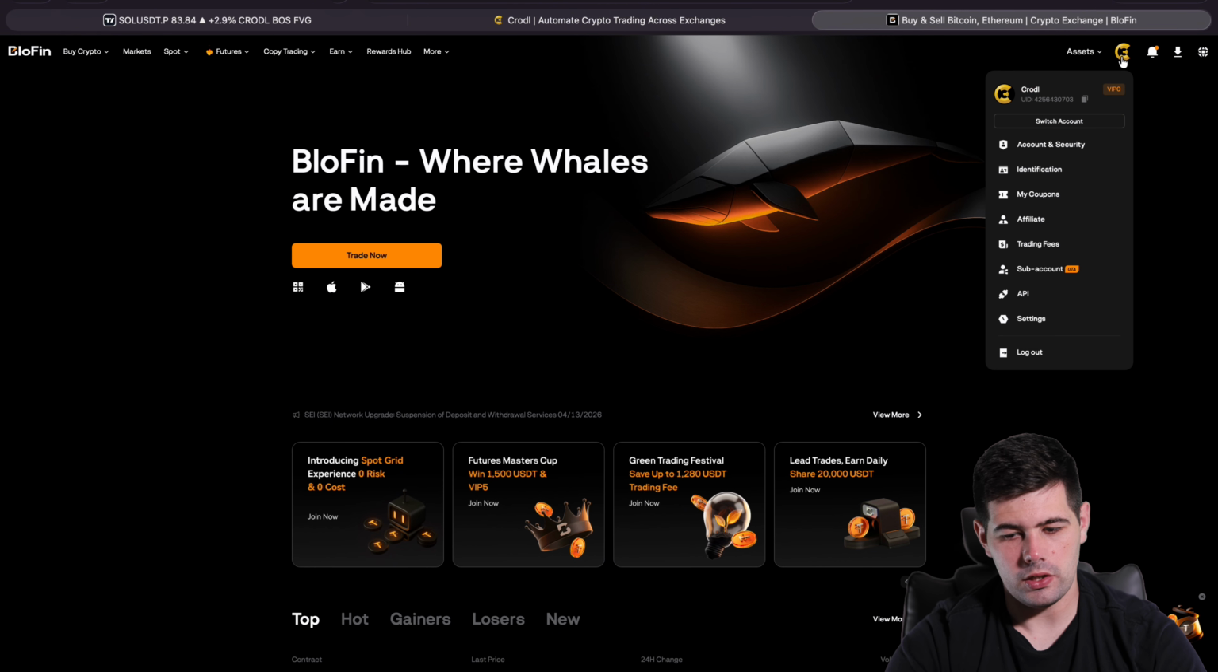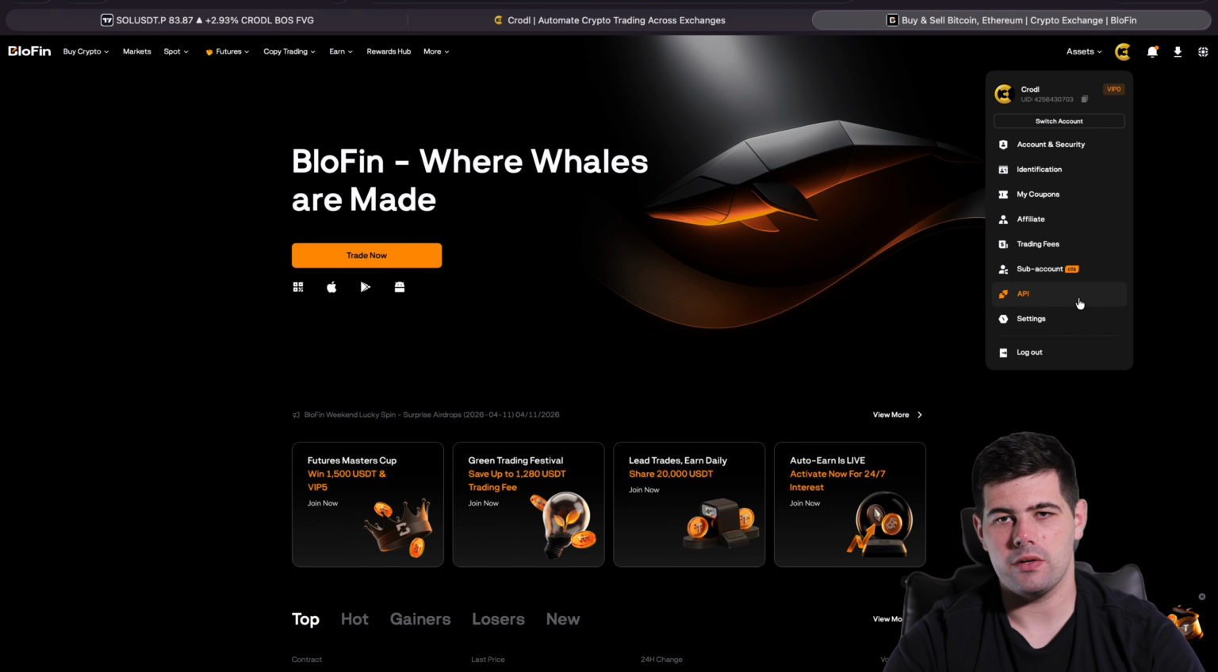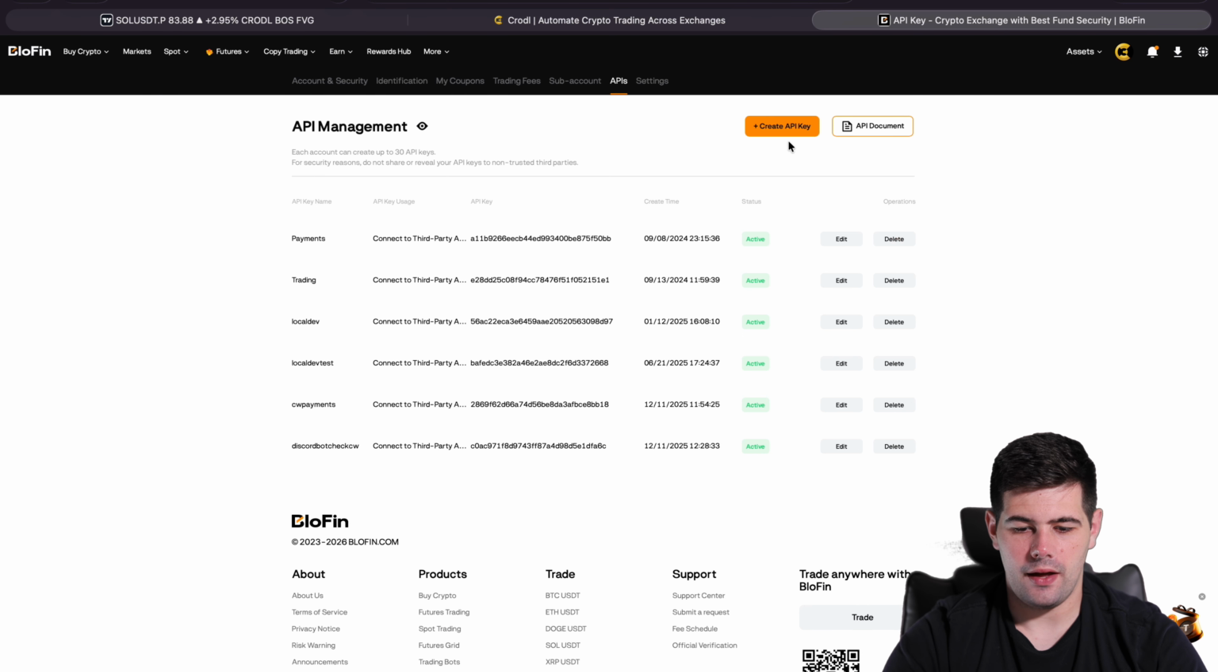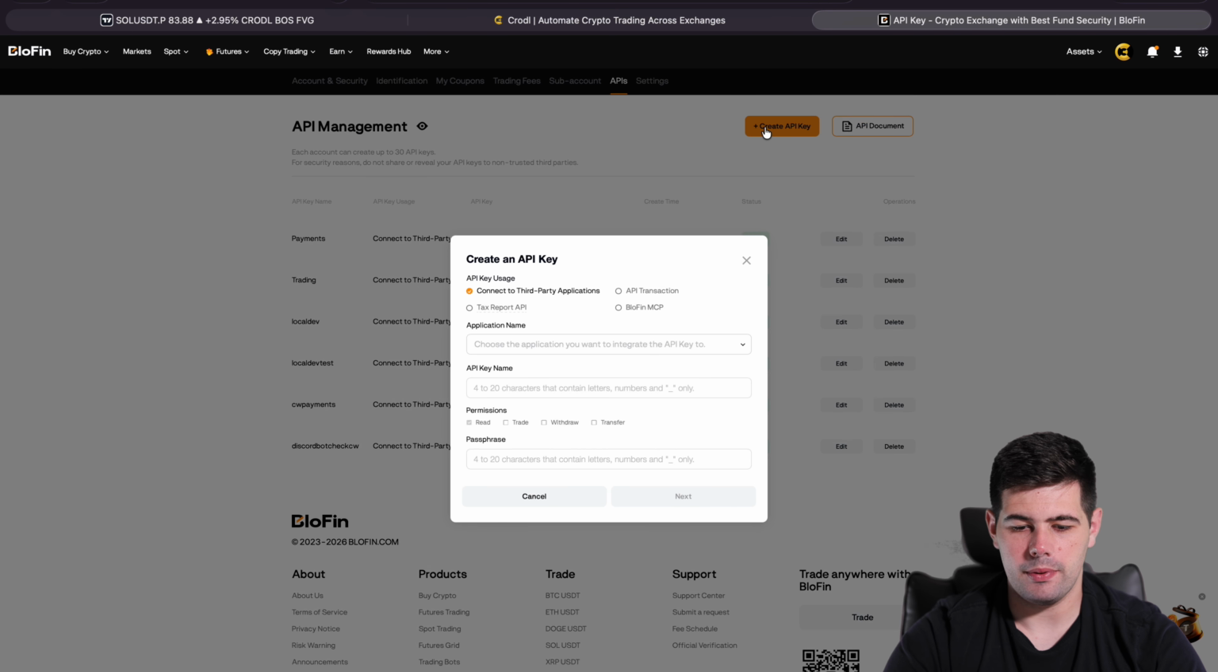So now that you are on Blofin, all you need to do is create your account, and once you have logged in, you're going to click on your profile and you will see right here a button called API. We're going to click that, and then click here on create API key.